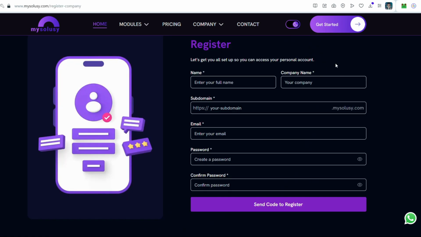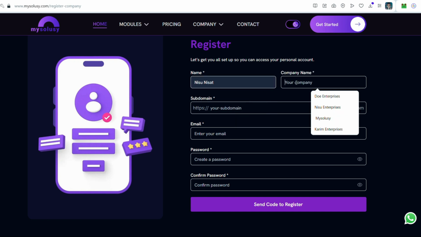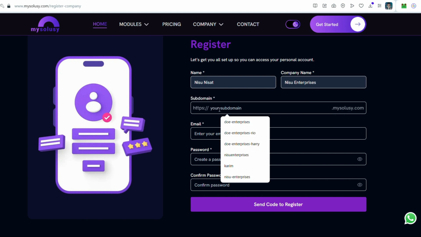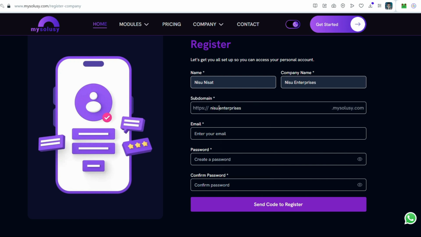Now, fill in the required details, including your name. Enter your full name. Company name. Provide your organization's name. Subdomain. Choose a unique subdomain. Email. Enter a valid email address. Password. Create a secure password. Confirm password. Re-enter the password to confirm.